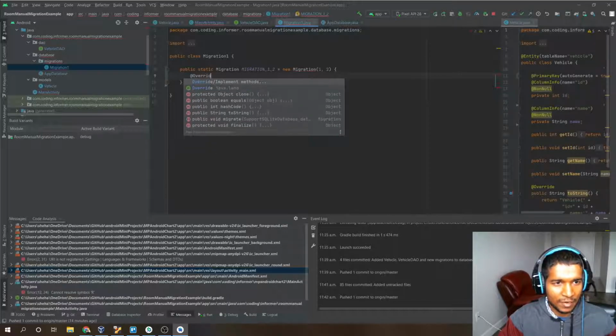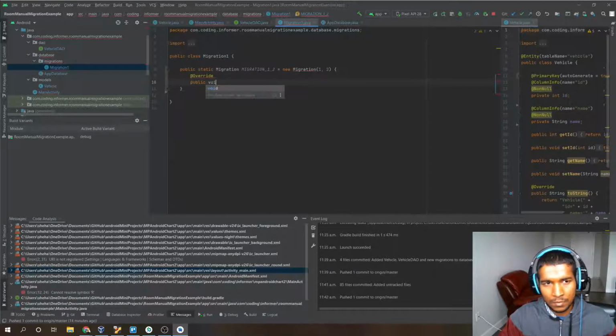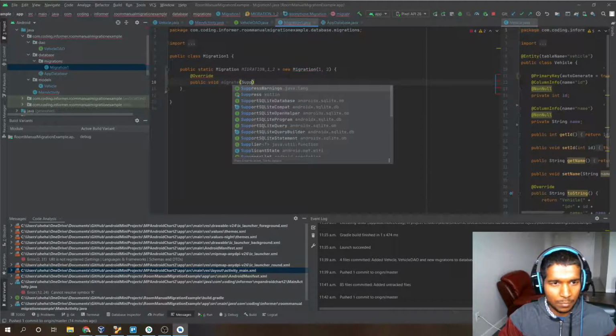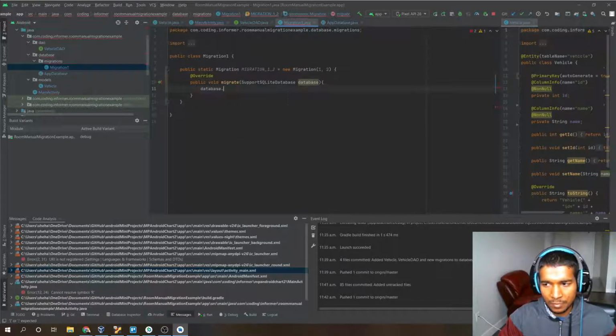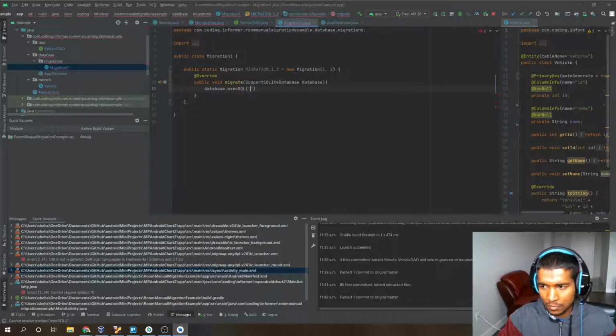Then we need the override annotation and say public void migrate, supportSQLiteDatabase, execSQL create, and we're just going to create the table first.